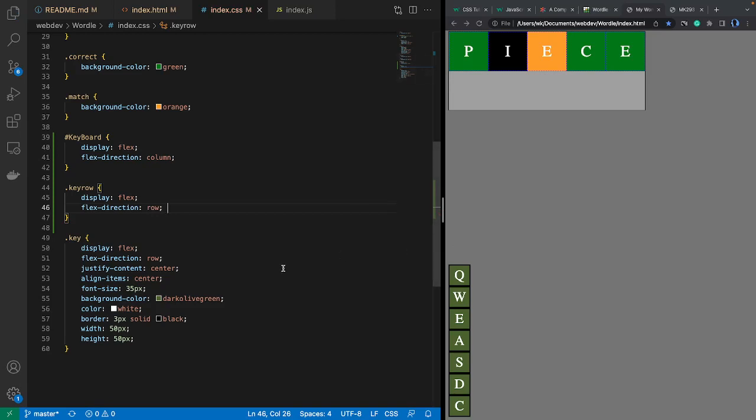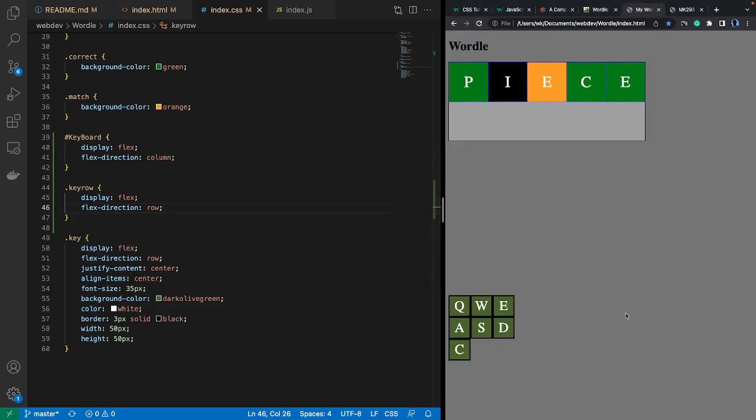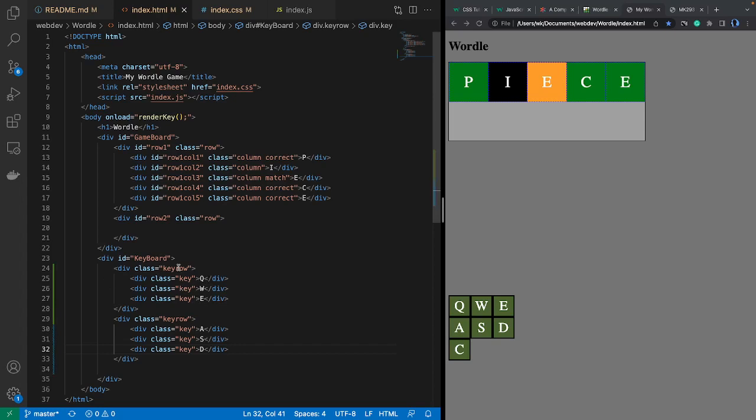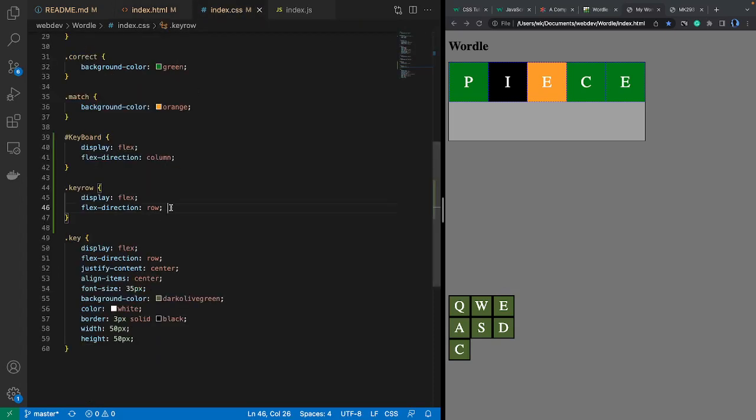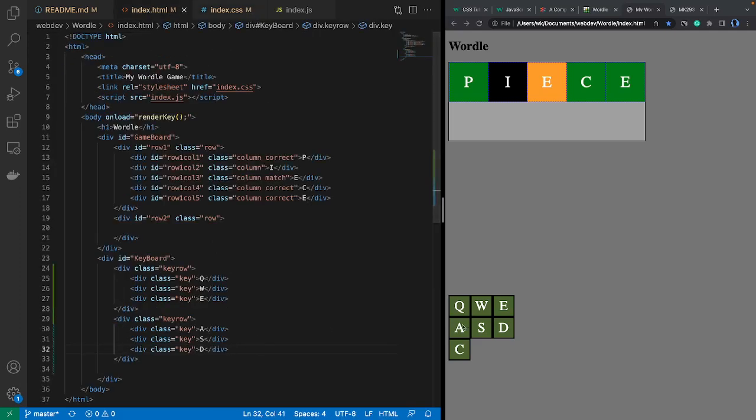Once we have done this, we already have some CSS for the key. We can give it a try to see if it will switch, and actually it does. As you can tell, QWE, and we can compare to the HTML, QWE are in the first key row, and they are indeed in one row. This is due to the CSS of this flex direction for the key row container, which is going to be a row. And then ASD in the second row are listed again in a row. I hope this makes sense. So this is the basic structure of what will ultimately go into the HTML.